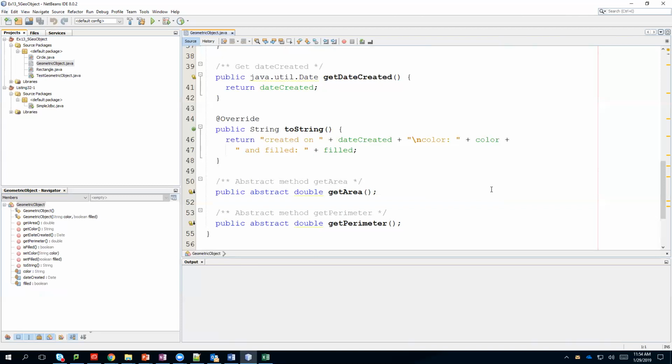Where does our abstract keyword come in? We'll put that in. Again, the abstract keyword comes before our return data type.